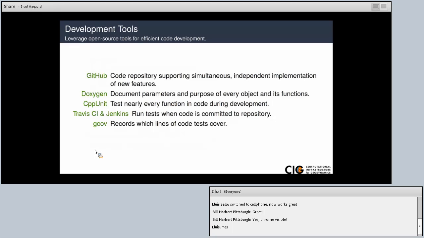We document our code in the style of Doxygen. We use CppUnit for unit testing of all our functions. And we have integration testing primarily with the Travis continuous integration that is hooked up directly to GitHub. And then we looked at how much of our code is currently being tested with test coverage tools provided by GCOV.